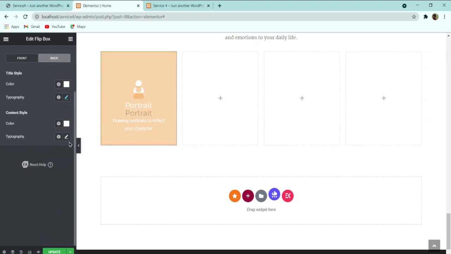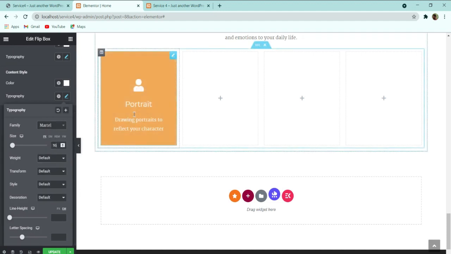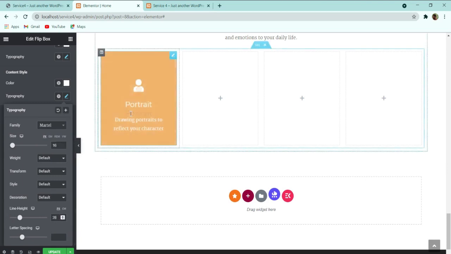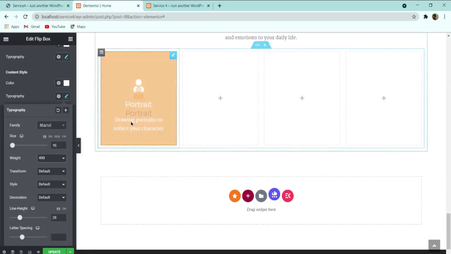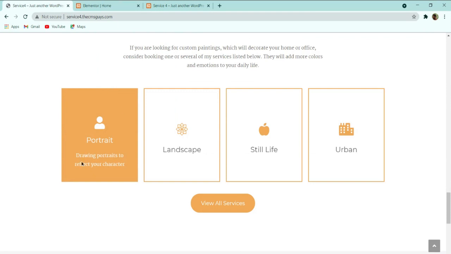And for the content type, you have to select the font family Martel, give it 16 pixel, line height 28 pixel, and a font weight of 400. So now you can see that we have successfully created the same section. Here we have the same theme, same element.